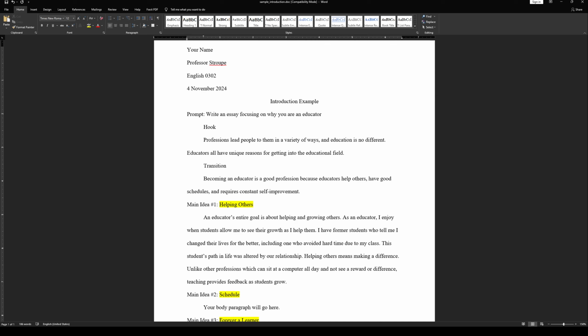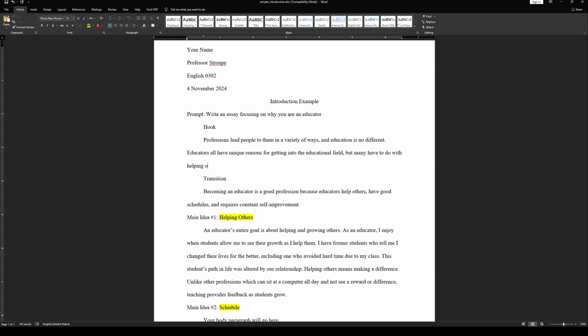Educators all have unique reasons for getting in the educational field, comma, but many have to do with helping others and making a positive impact in the world. Okay, so I have kind of the meat of my introduction in the sense that I'm going from that super broad point into something specific here. And you can see I almost have transitioned, but not quite.